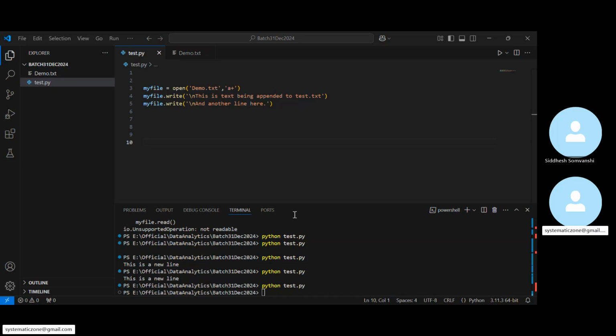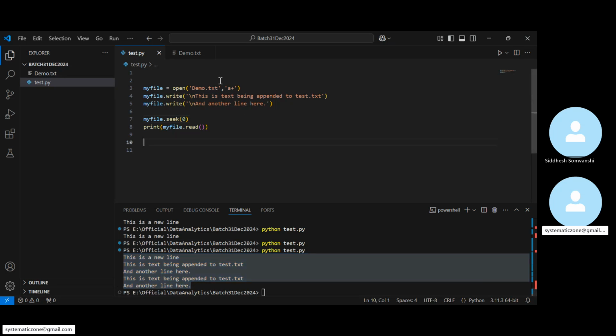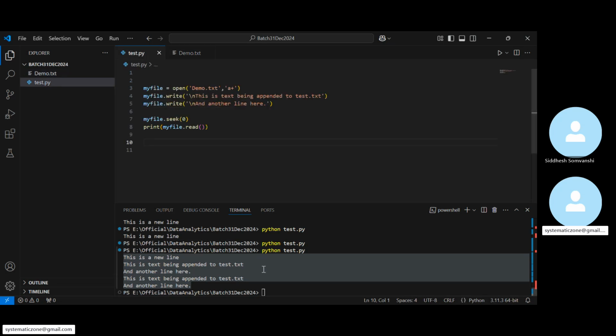Now we wrote it. We have to read it again. So here again we are using a seek function and we'll do the reading. Okay, so this is a new line, means five lines are there because earlier there were three and two more we have added here, right? So these five lines are displaying. Clear?